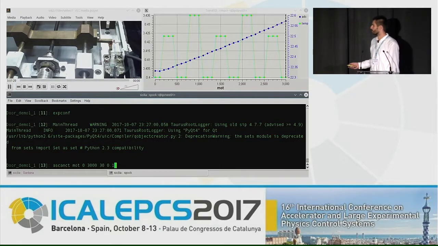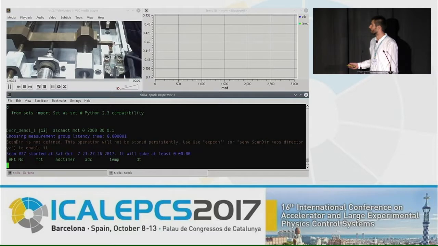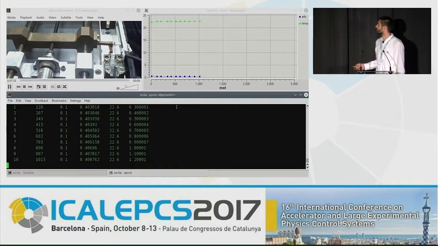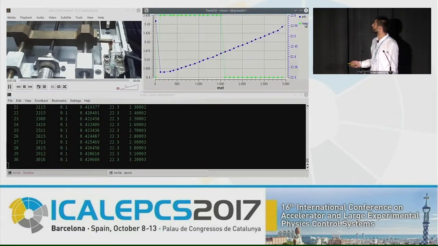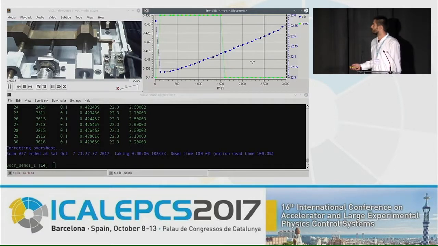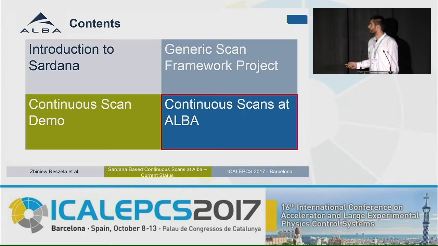And with this, it is possible to execute the scan, now this time without the latency time. So this scan will proceed much faster, and we synchronize by hardware here. Okay, so this is the demo that I wanted to show you. And now I will proceed to the continuous scan application that will run at ALBA using exactly this software.